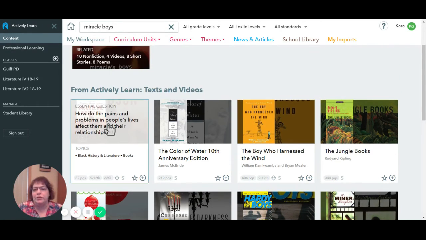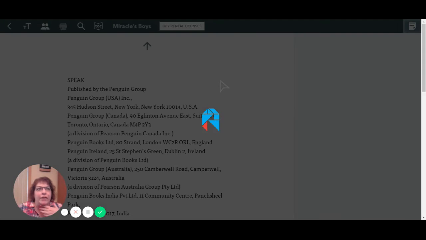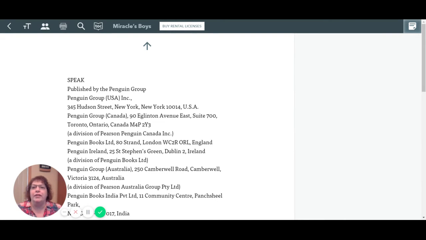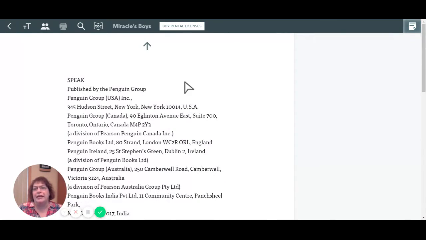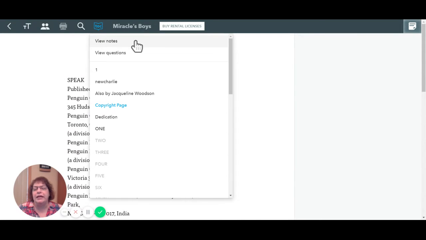So if we click on, I just want to show you how much it is. They're usually $5 or less to rent for a specific period of time. So you usually get the first chapter of something for free, so you can kind of see how it works. If I click on the table of contents, you'll see I can do chapter 1, but I can't go to the rest of the chapters.